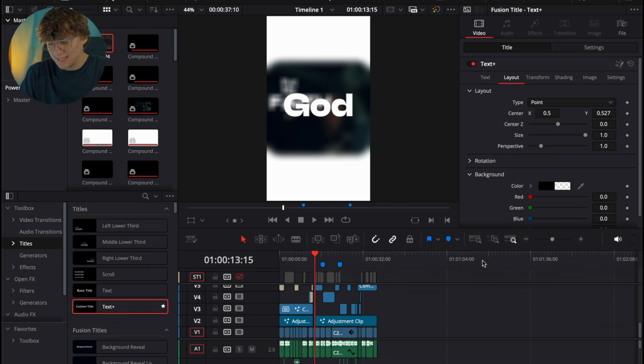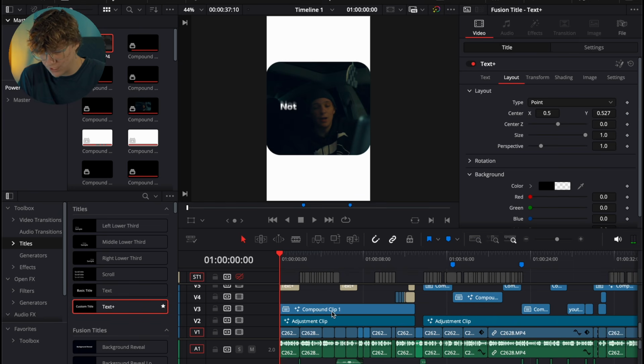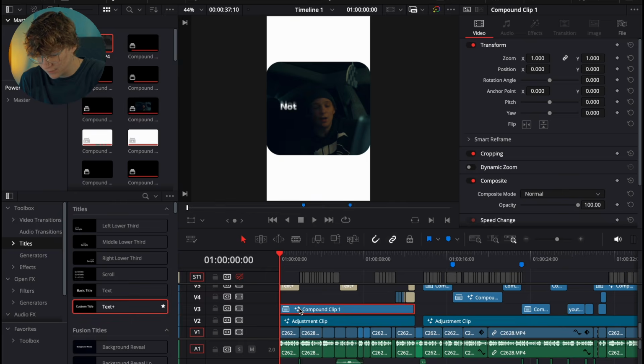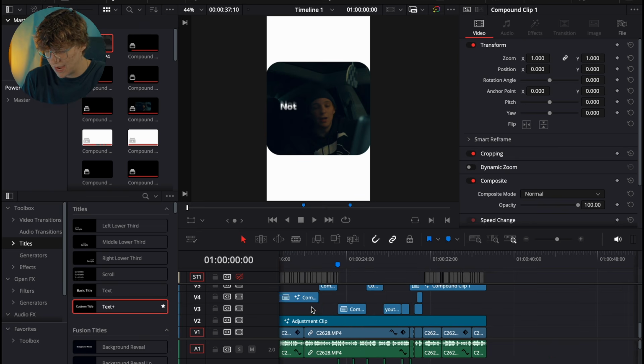What I'm gonna teach you guys is how I actually even got this bubble footage with a white background in the first place, because it's actually very strategical with how I did this. So if I deactivate this compound clip, you can see that clearly I'm using this background from a compound clip. So I'm gonna show you guys exactly what I did.